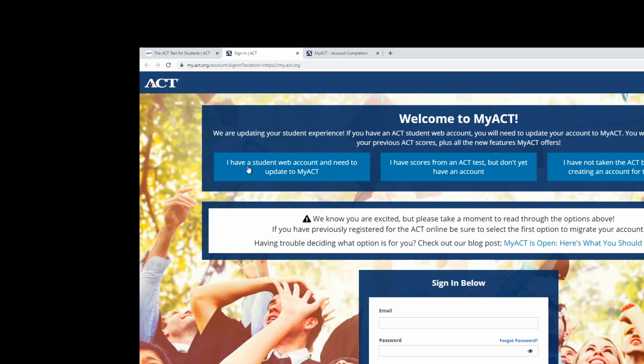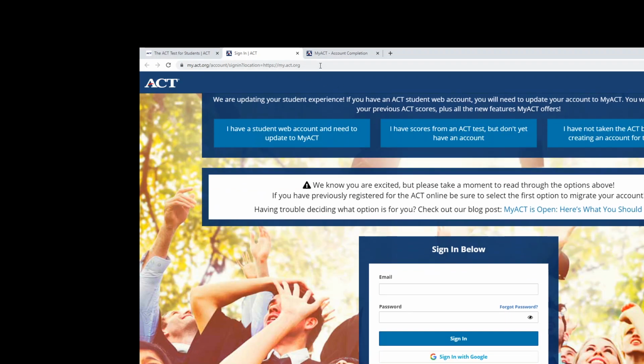It's going to ask you to choose from three options. There are some students that already have an ACT account and some that do not. If you haven't created an account, you're going to go ahead and select, I have not taken the ACT before, and create an account for first time users. You're going to click on that tab, and it's going to prompt you to a page where you're going to fill in some information about yourself.